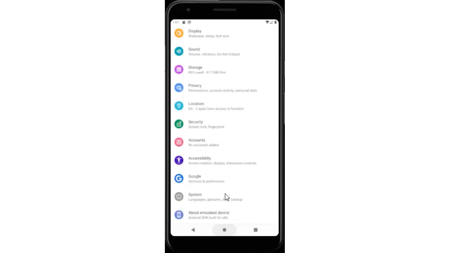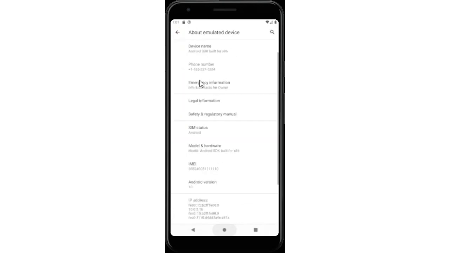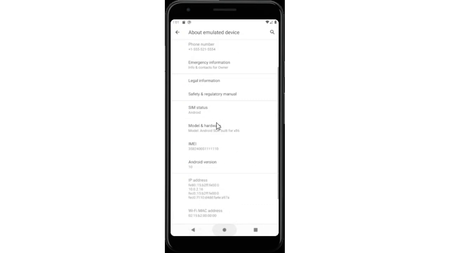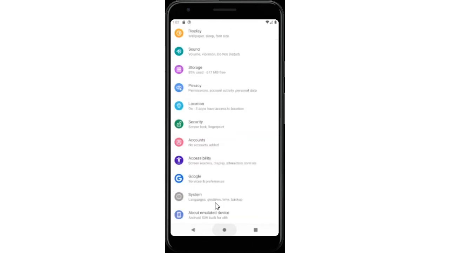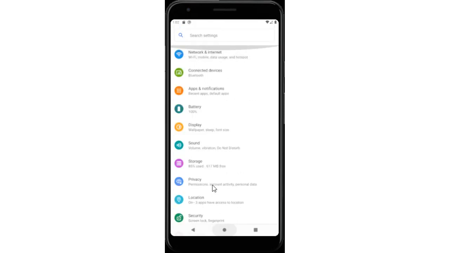Like I said, if you can't see developer options on your phone, you go to about phone, and then you'll see the build number somewhere. Then you tap on it 5 times continuously so that you can see the developer options. For example, I've tapped my build number 5 times. So now if I go back to the settings, I should be able to find the developer options.